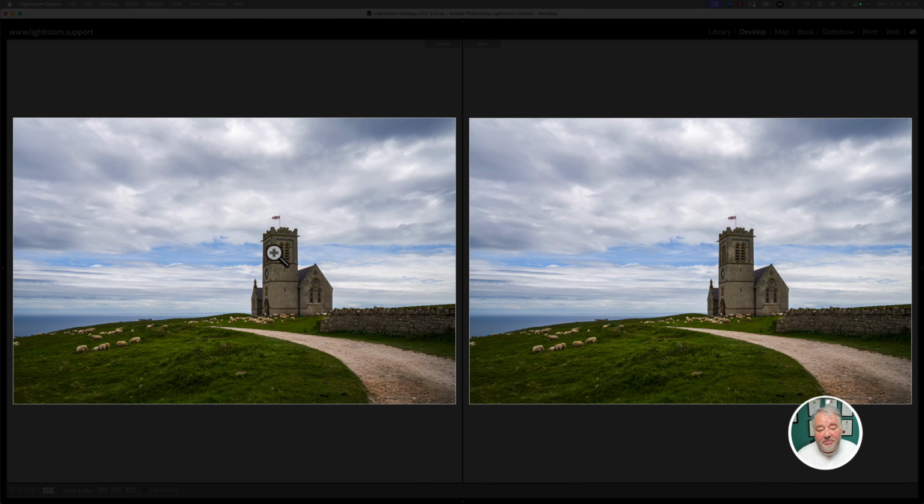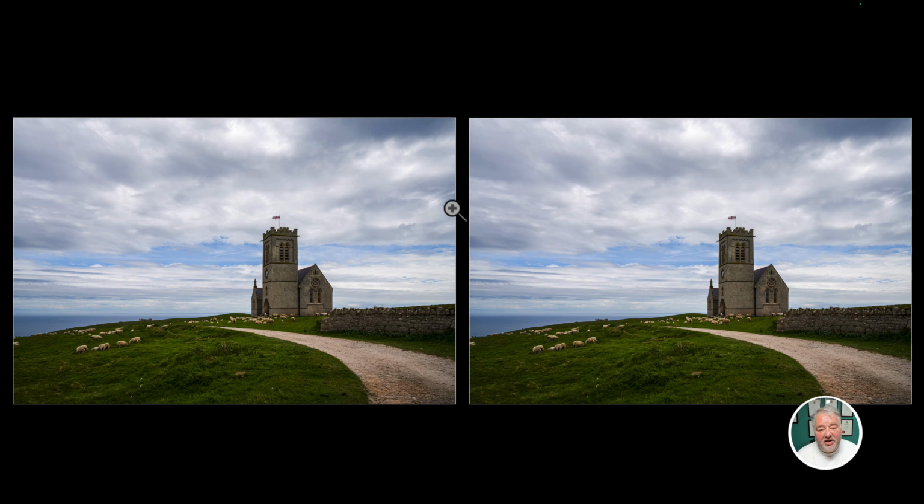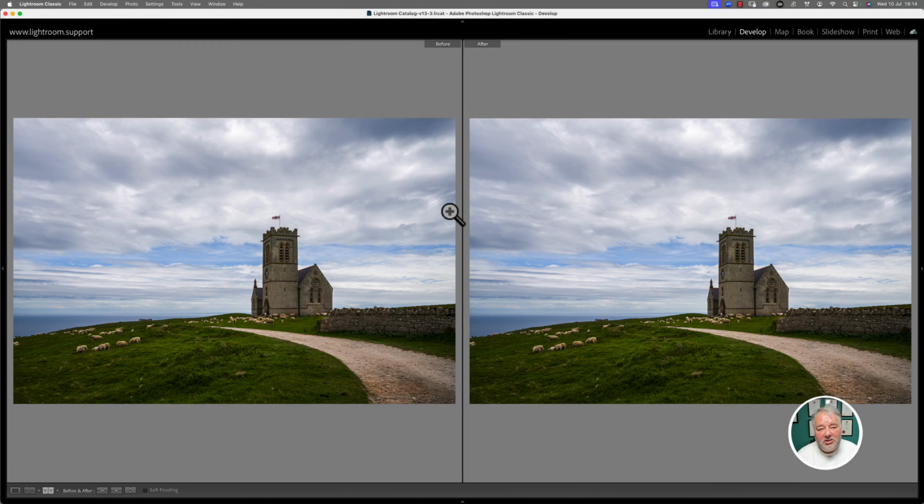Then it goes into dim mode and then it goes into full dark mode. And you can select the darkness in the preferences. So there's your next one.